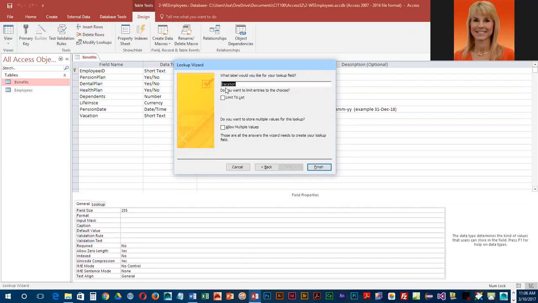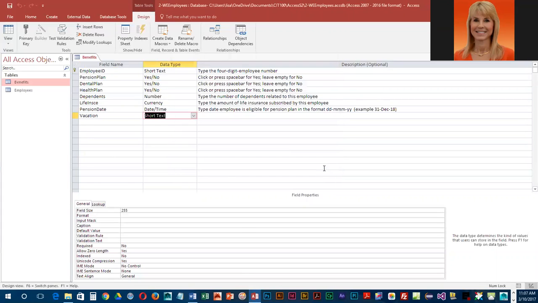And the label that we want is vacation. That is what we named our field, so that is what we want. And we have this list now of 1 through 4 weeks, and we do want to limit the user to the list, meaning they can't just make up the number of weeks. They can't just key in whatever they want. They have to pick something from our list. Okay, so click in that checkbox to turn it on. And then we're going to click on Finish.